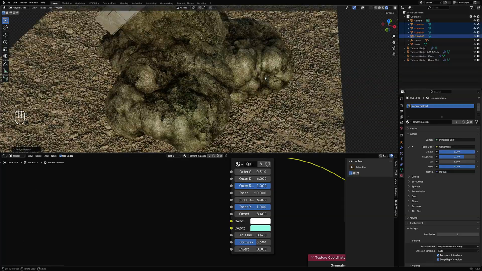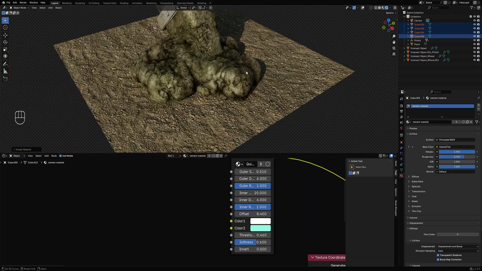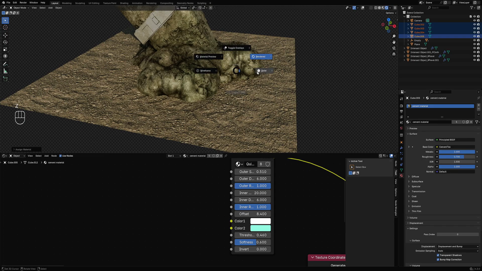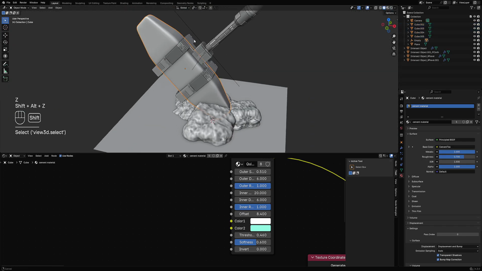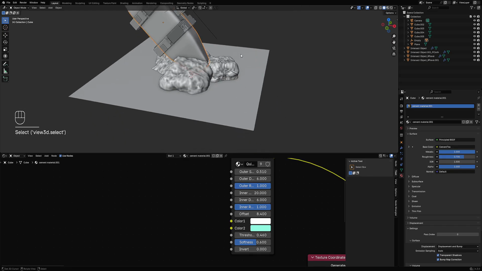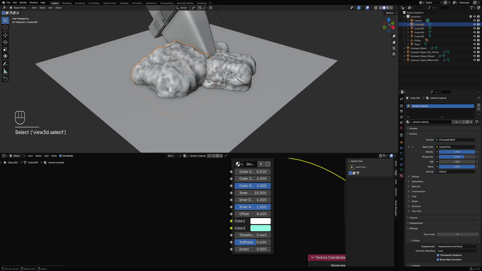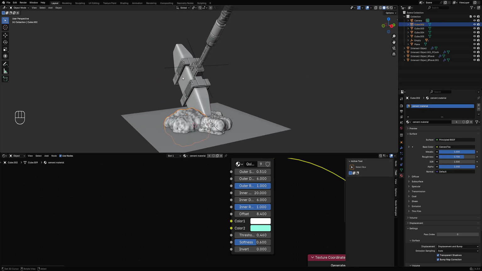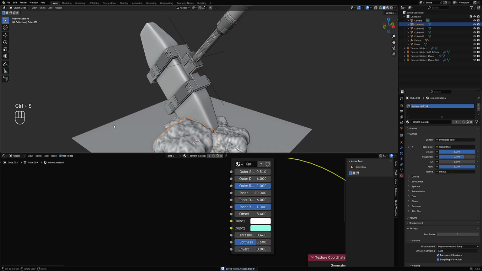And I'm going to duplicate this material so it becomes its own copy. So when I edit this material here, it will only affect these rocks and not this bludgeon part of the weapon or shader.